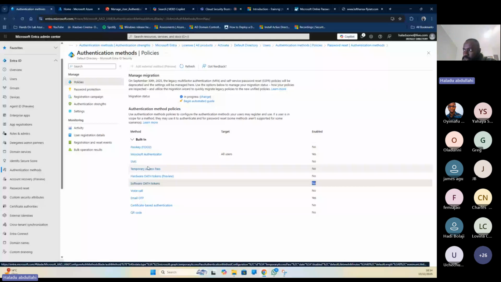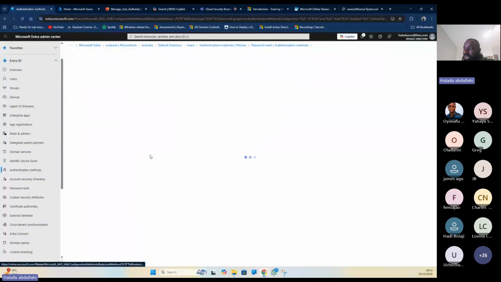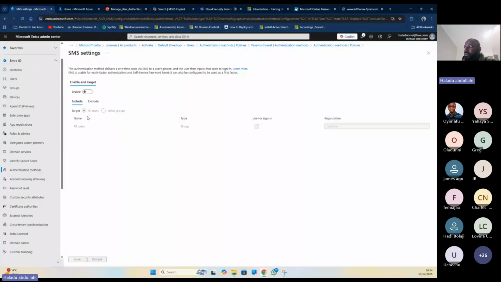SMS, if you enable this, you have to set, this is admin, not user doing it. This is admin. When I enable it, then users will need to add their phone number. But it's not available to me because this authentication method delivers a one-time code via SMS to a user's phone, and users then input the code in signing. This is only available for multi-factor authentication and SSPR, self-service password reset. It can also be configured to be used as a first factor.